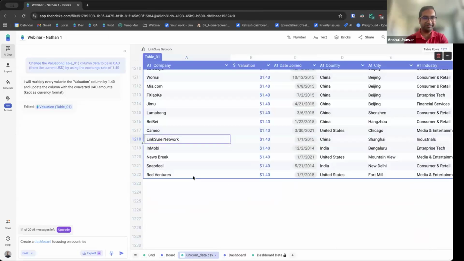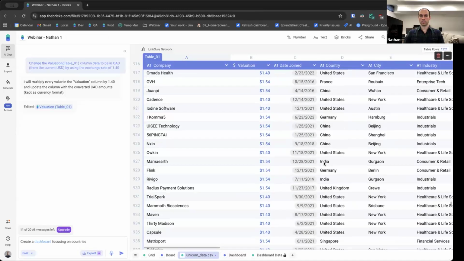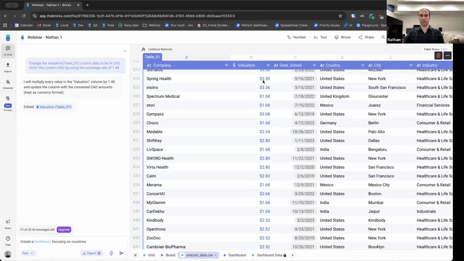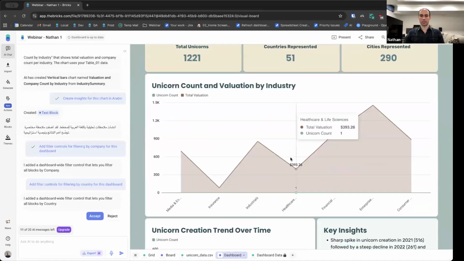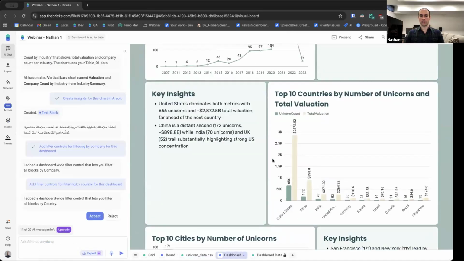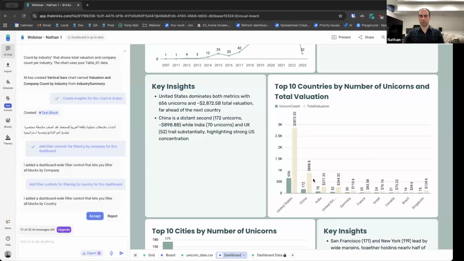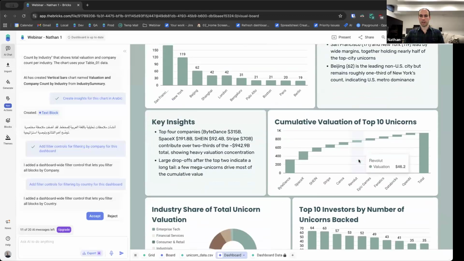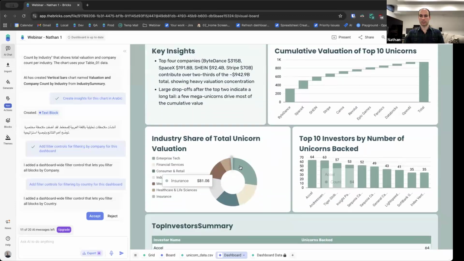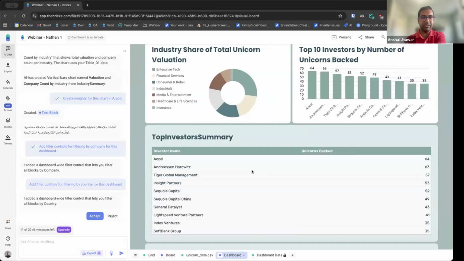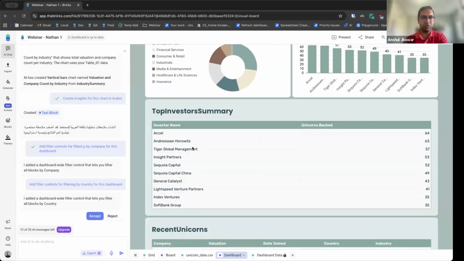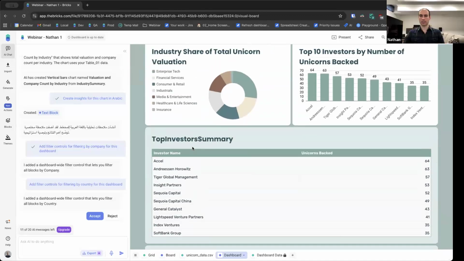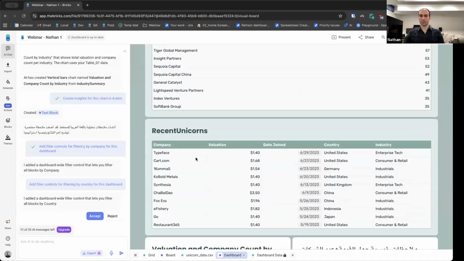If I want to change something else, for example, let's make it easier to see over here. We've got top 10 countries by number of unicorns, cities, cumulative valuations of top 10 investors. Yeah, you can make it a very high valuation, and I think it should be shown over here. Some of these are a little harder to see.